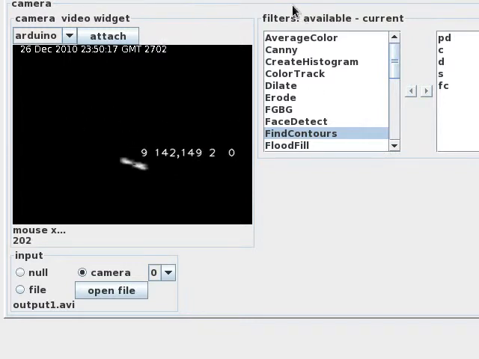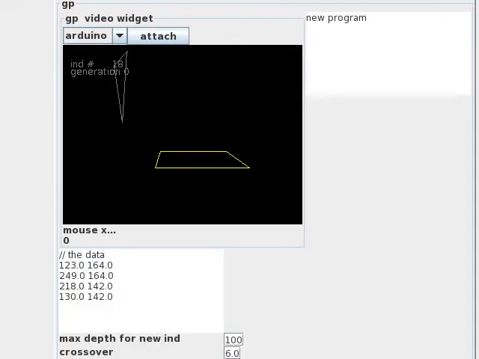Okay, so you can see the coordinate system. I think the first one's actually size, something like that. I forget. But the second two are the coordinates of the center of the LED in each one of these frames that's been captured now. And if we go back over to genetic programming, we can see the paths being traced out. And here we're on individual number 25, generation 0.